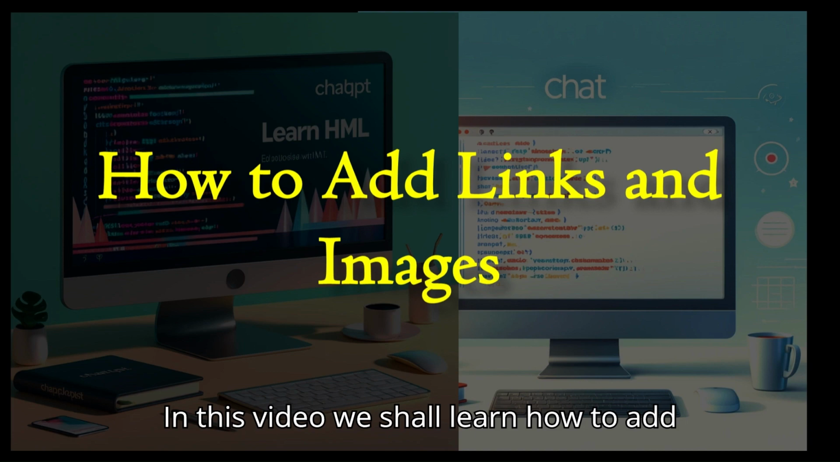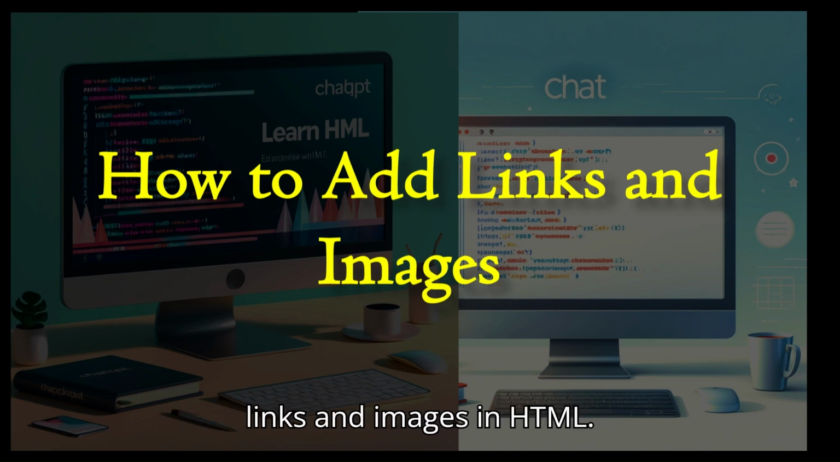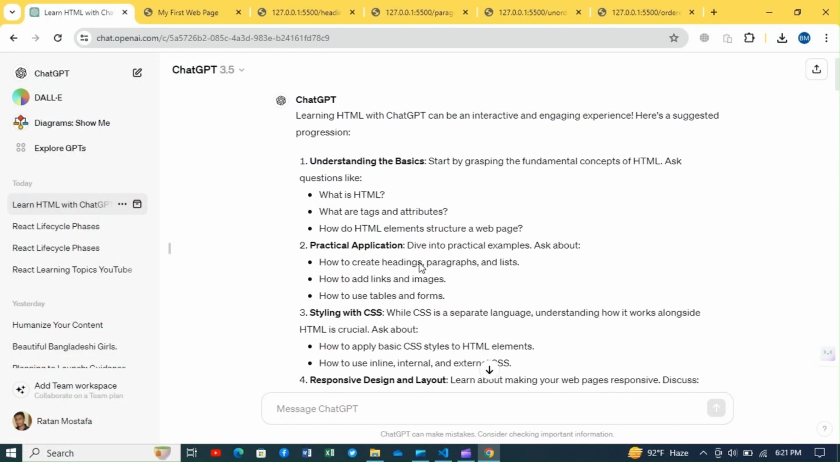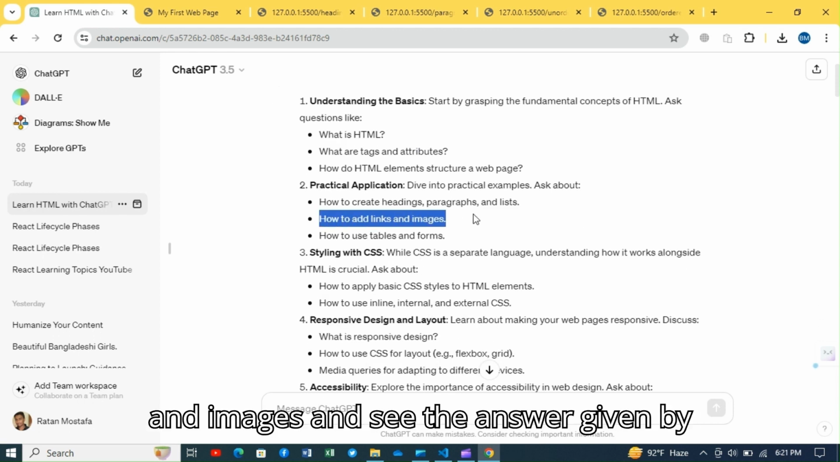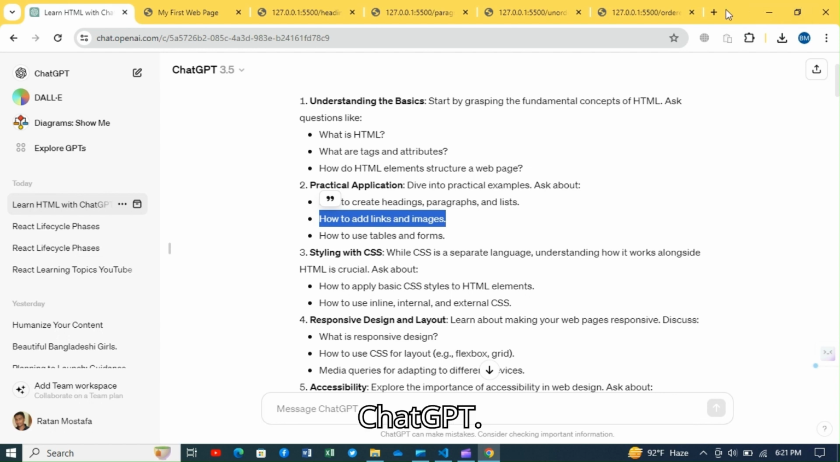In this video, we shall learn how to add links and images in HTML. Let us copy the question, how to add links and images, and see the answer given by ChatGPT.